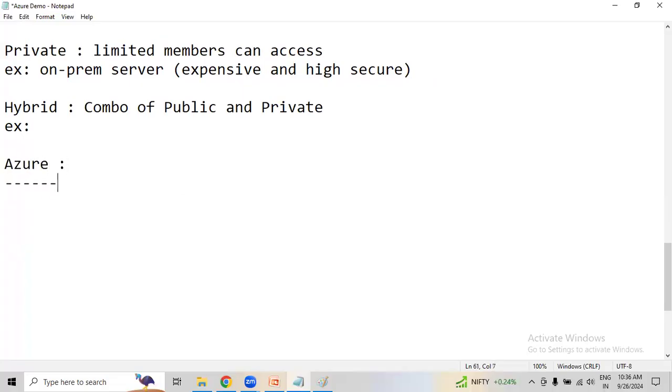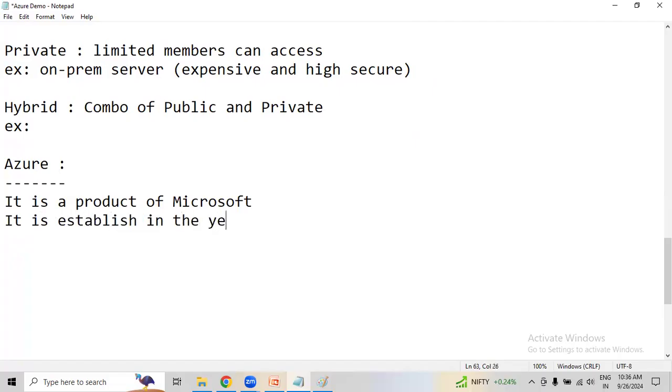So Azure is a product of Microsoft, established in the year 2010, I think. It was having these centers.